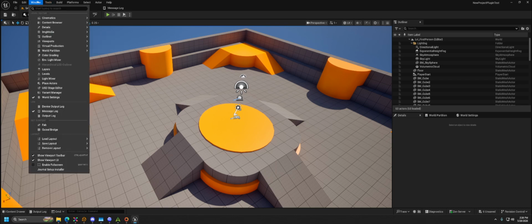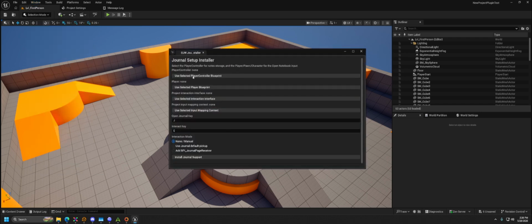Yeah, I thought I put it under Window as well. So it's under both places. In case you don't see it in Tools, you might see it in Window. So there it is. All right.